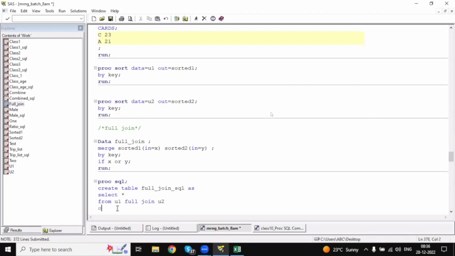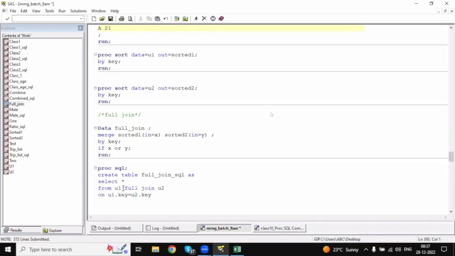So on what is the common variable? In the U1 data set there is a key variable, and in the U2 data set there is a key variable. Similarly to how you mention it in the by statement, here you have to mention that variable. Here you write the condition x or y; here you write directly U1 full join with U2. Semicolon, quit.